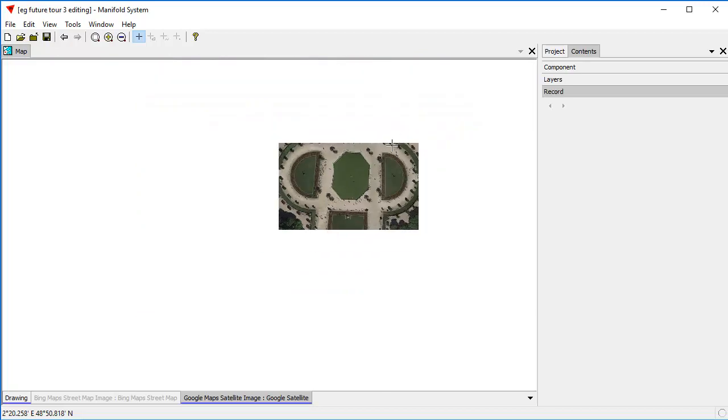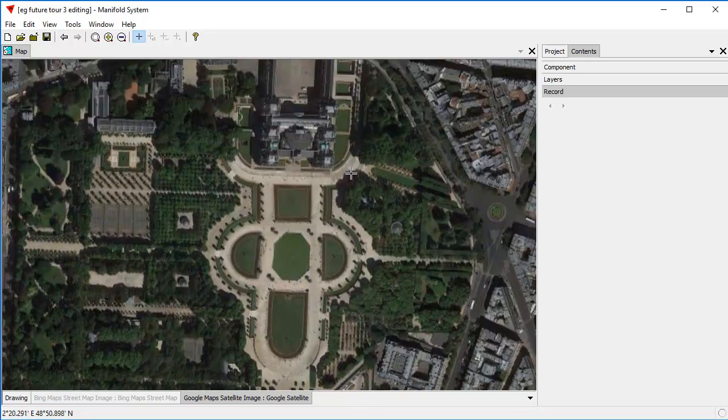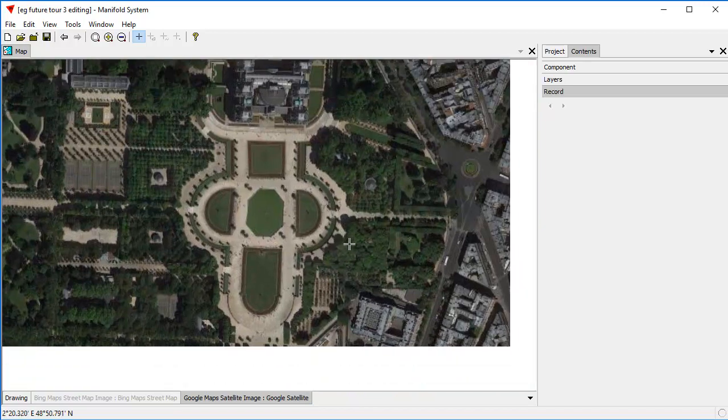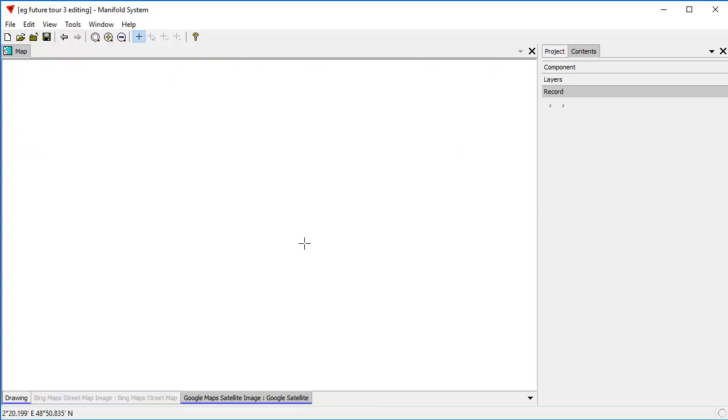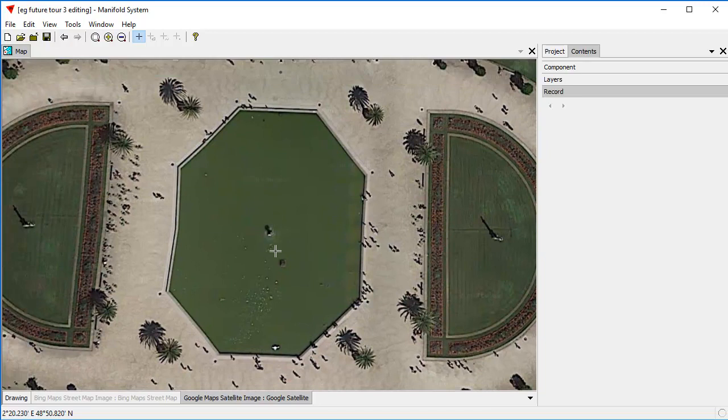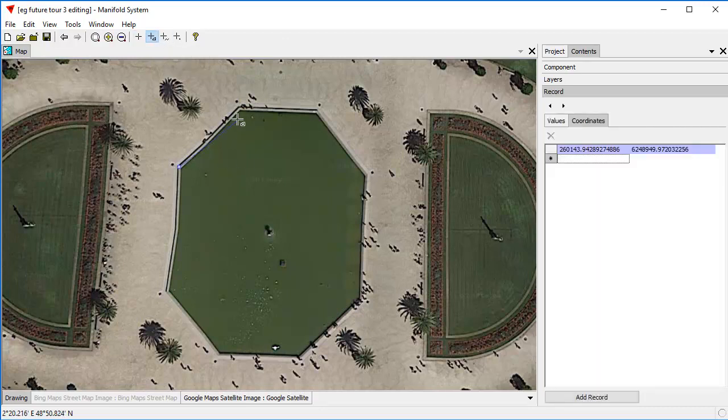What we've done is we've zoomed into part of France here in the Luxembourg Gardens. There's the Luxembourg Palace. And I'm going to trace this octagonal pond that's in the gardens. And we're going to trace over to create an area. So we're going to click, click, click.